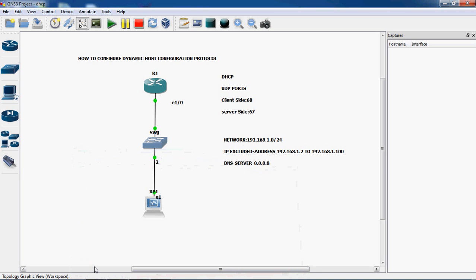Okay, so in this video tutorial we saw how to configure Dynamic Host Configuration Protocol. In this scenario I used a Cisco 7200 series router, one Ethernet switch and one virtual XP operating system. XP is out of date, but there is no difference. Just as an example I used the XP operating system to show how to get an IP address from the DHCP server. It is the same for Windows 7 also. We configure the DHCP configurations in the router.